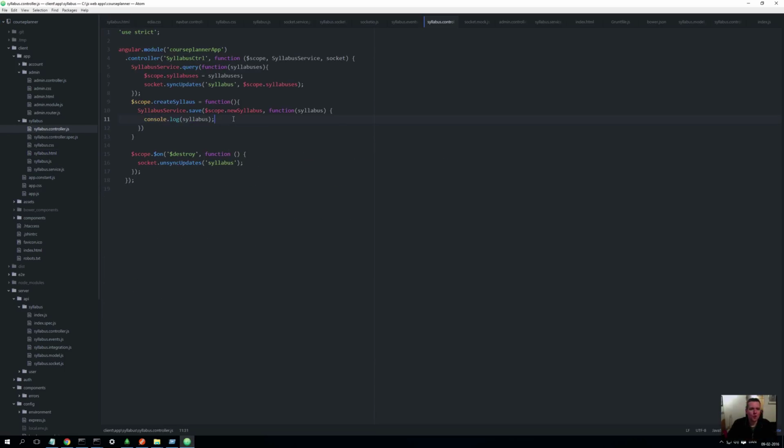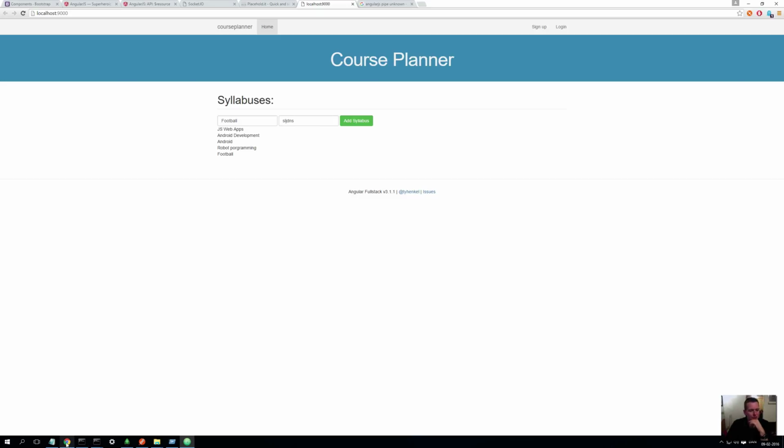So what I want to do is pretty much just say, it's pretty simple, because I'm just going to say whenever the syllabus has been saved, I just want to add an empty object to it. And now the model binding will take care of the rest of it for me. So let's have a look.